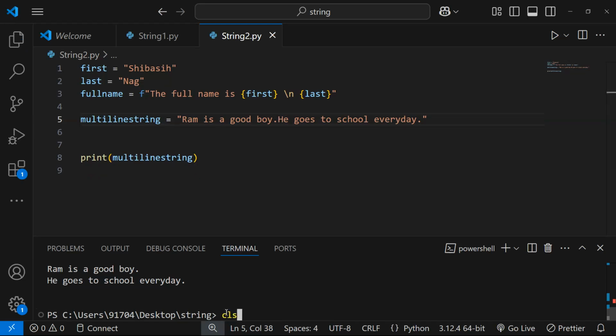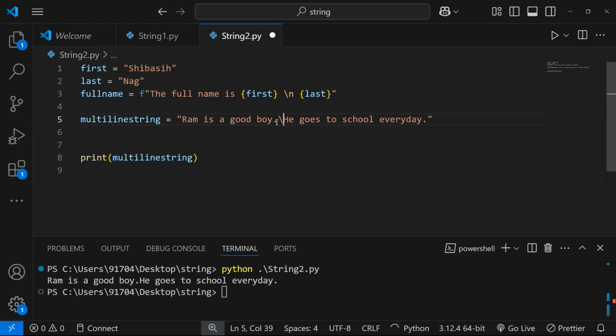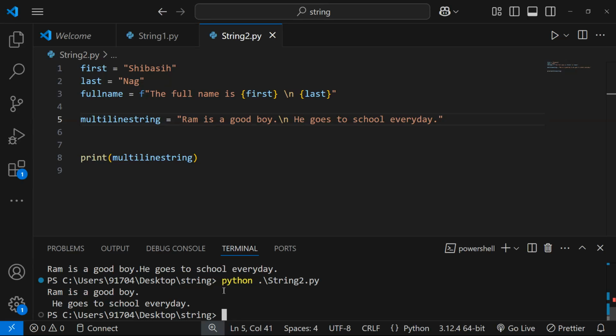So in this kind of scenario, if I need to give a line break, I cannot do it that way by just pressing enter. I need to use \n, and now if I print this particular string, it will have Ram is a good boy, he goes to school every day.